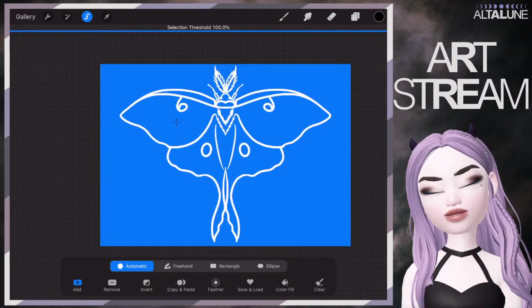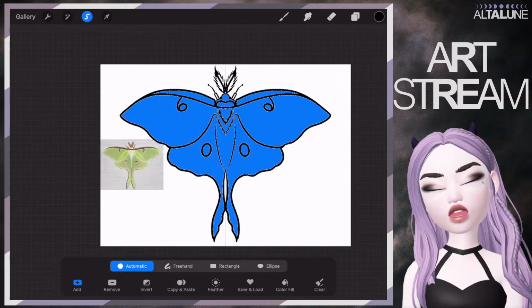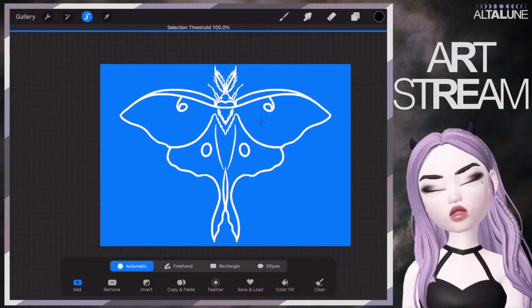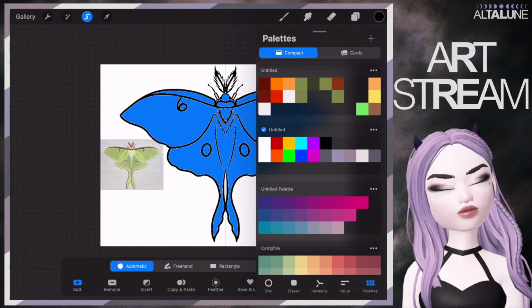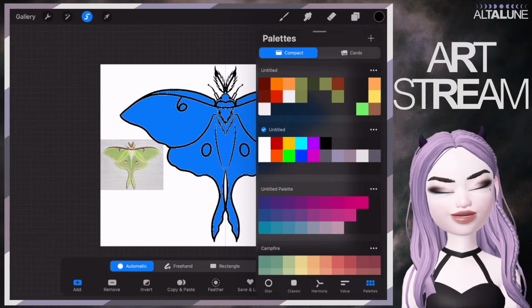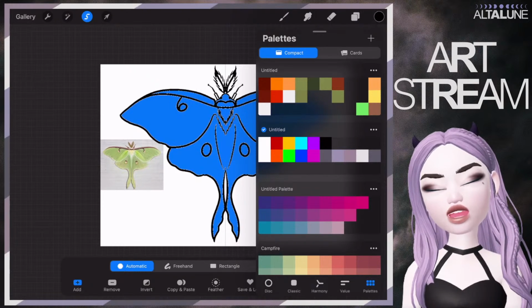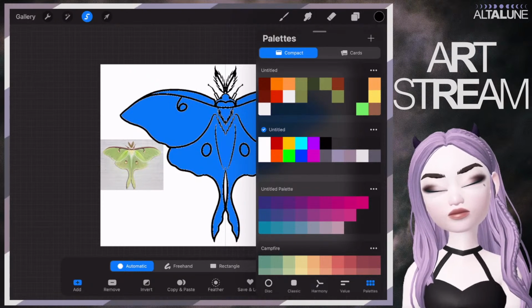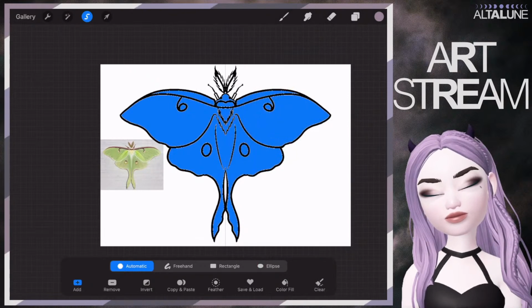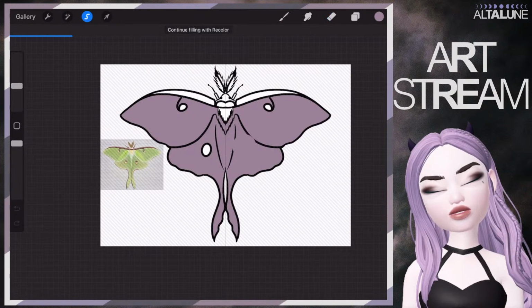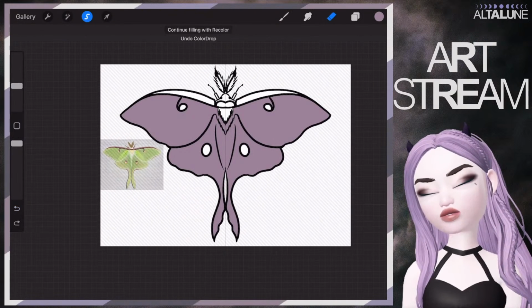If the white lines around the selection bother you, just turn up your selection threshold a bunch. It'll clear everything right up. And it looks like the moth is pretty lightly colored. So I'm going to use this light purple and just fill everything in like this. Oh no, I actually don't want that filled in.